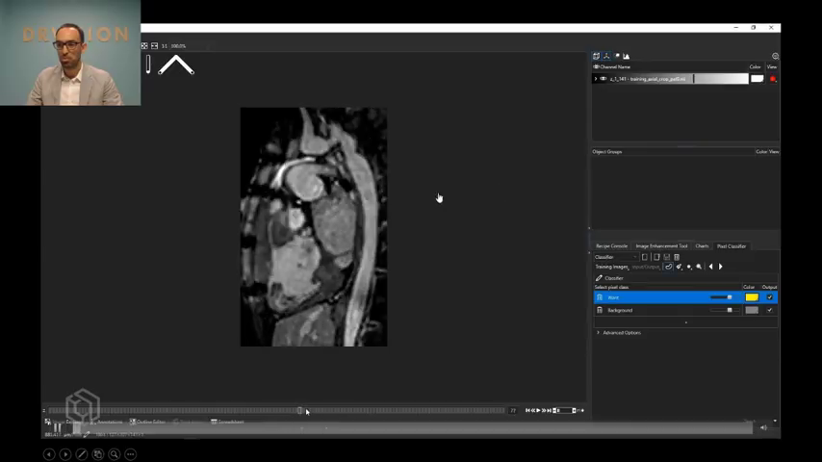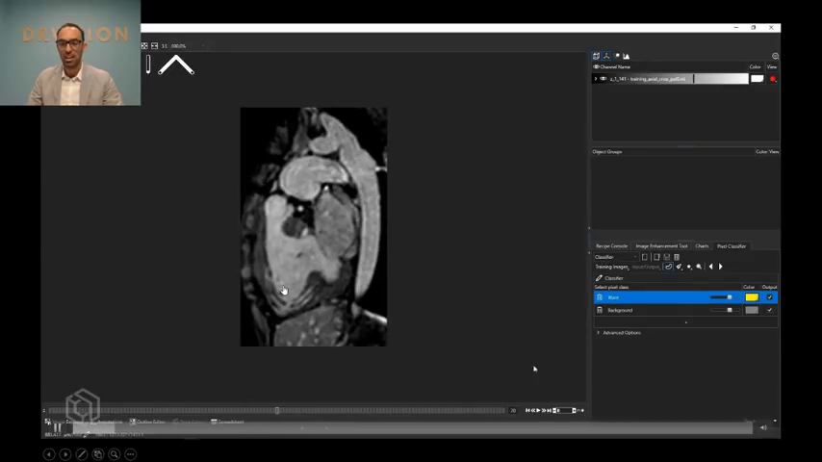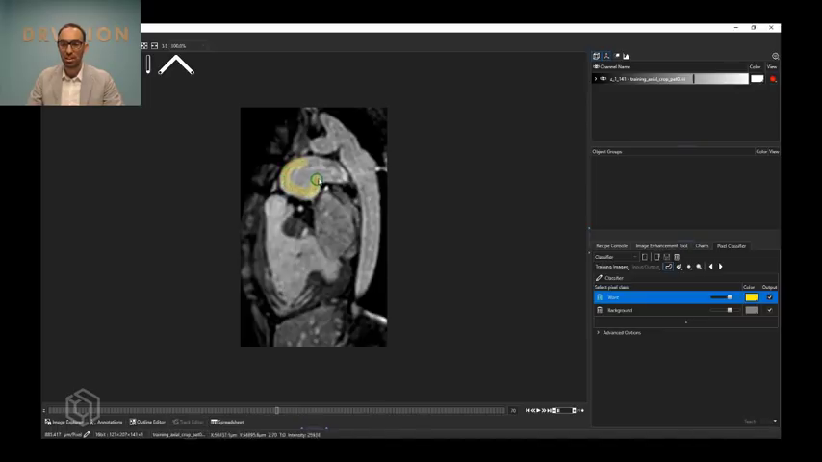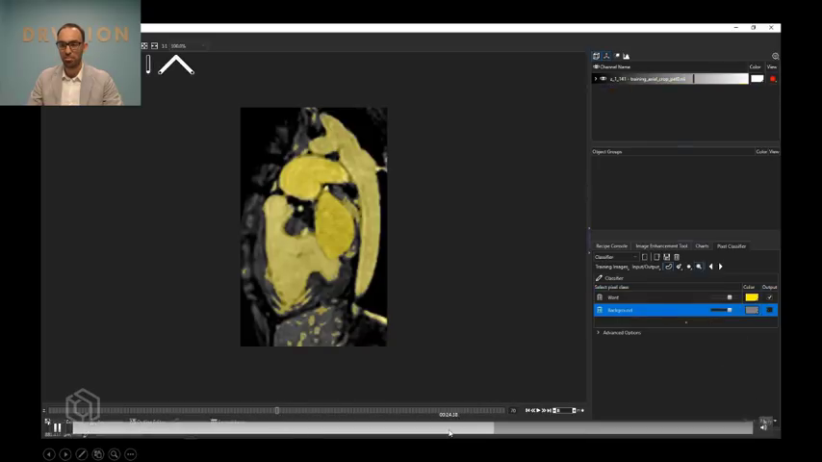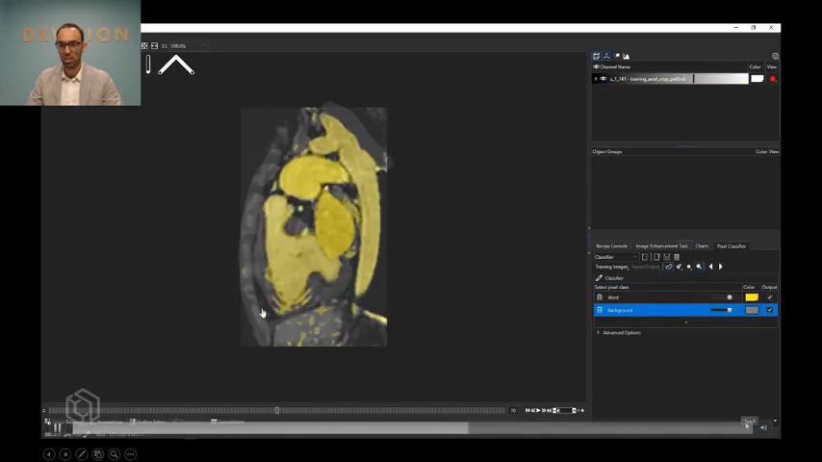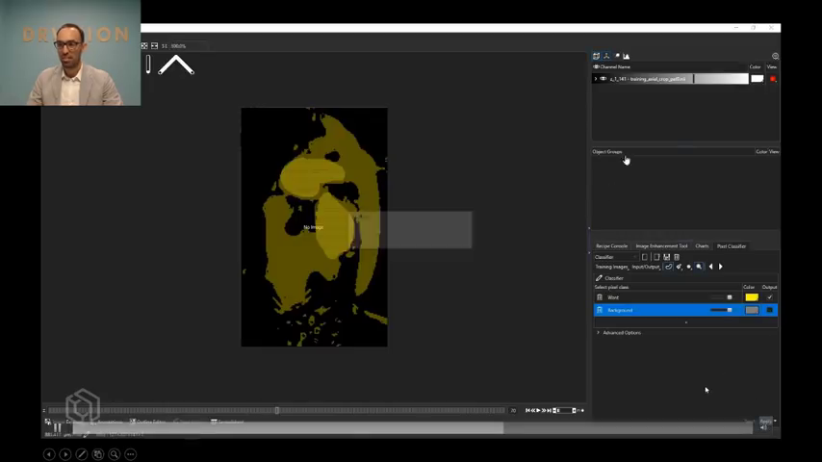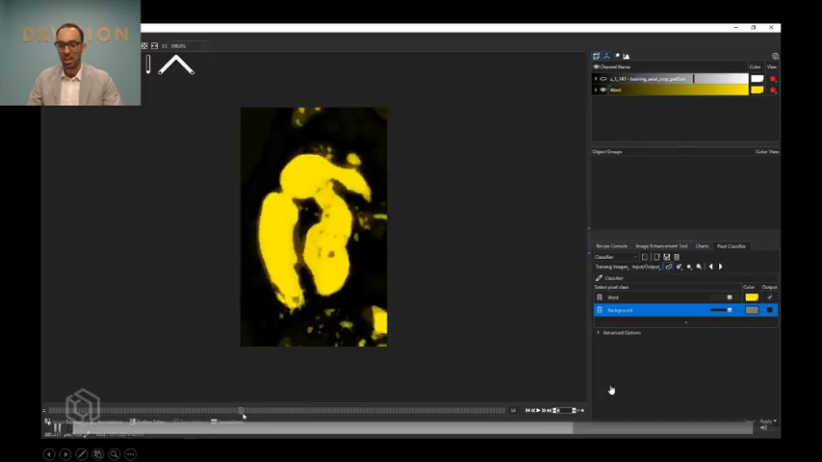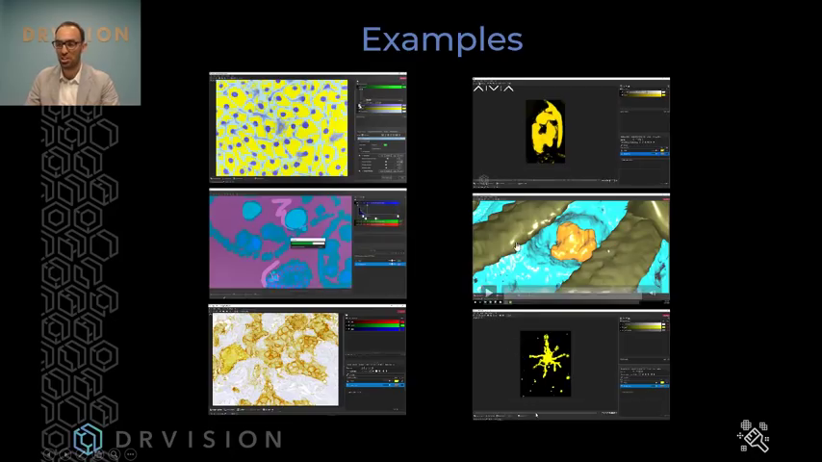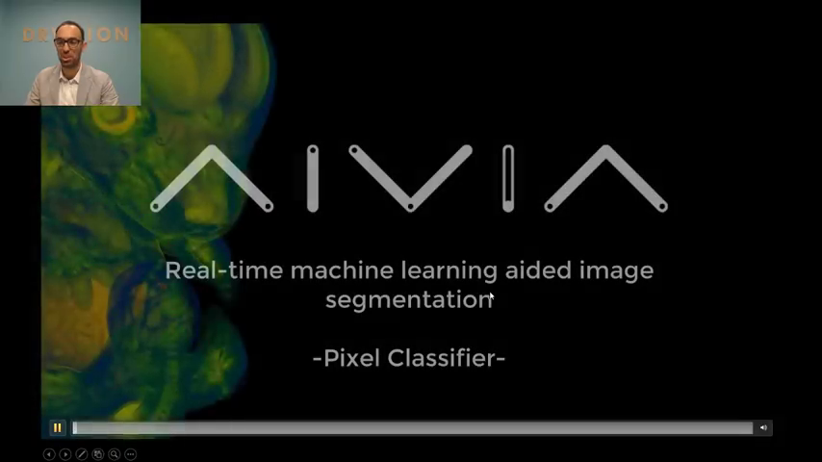Show you a couple more. This is a heart imaged by MRI, and we can very easily teach a couple of regions. So here's the heart. Over here we have background also taught over here and over there, and now we have an enhanced image, and we go into the 3D space. Actually, I'll use this one for the demo, so I'll show it to you in a moment in a little bit more detail.